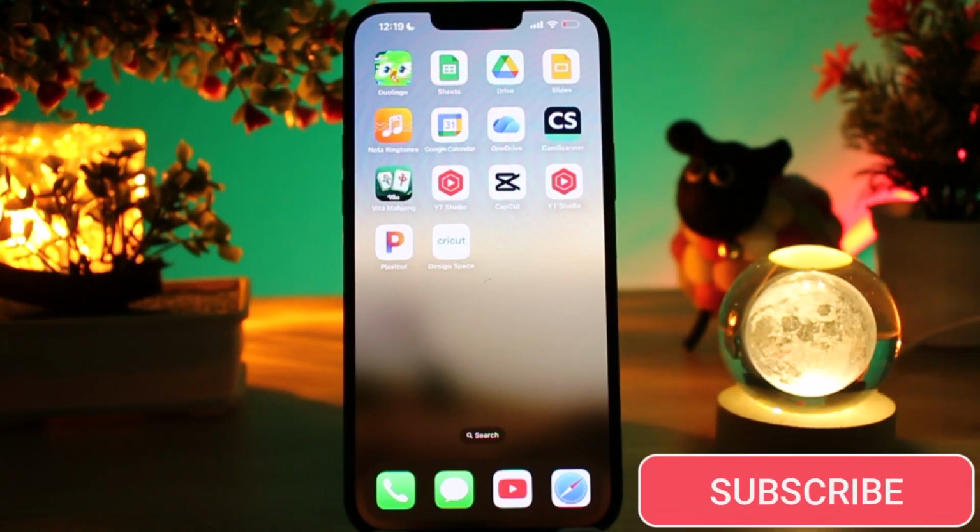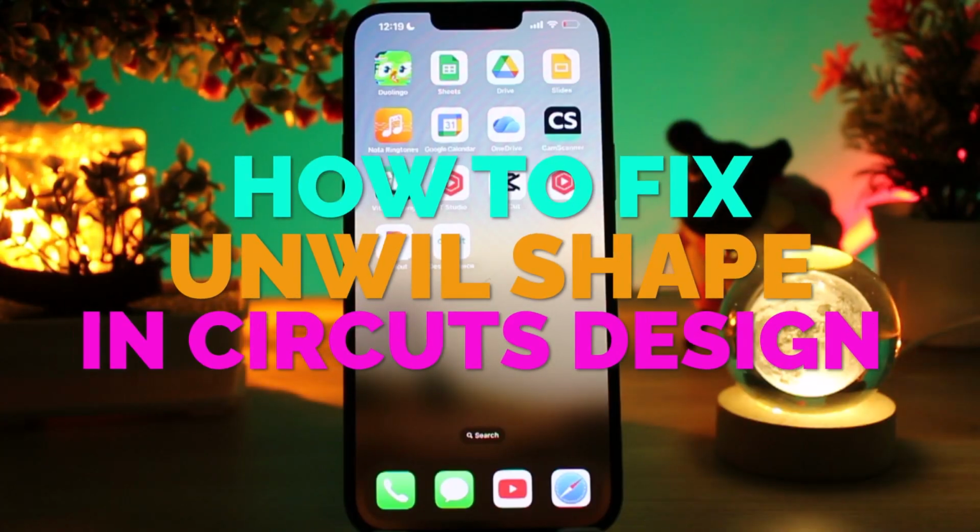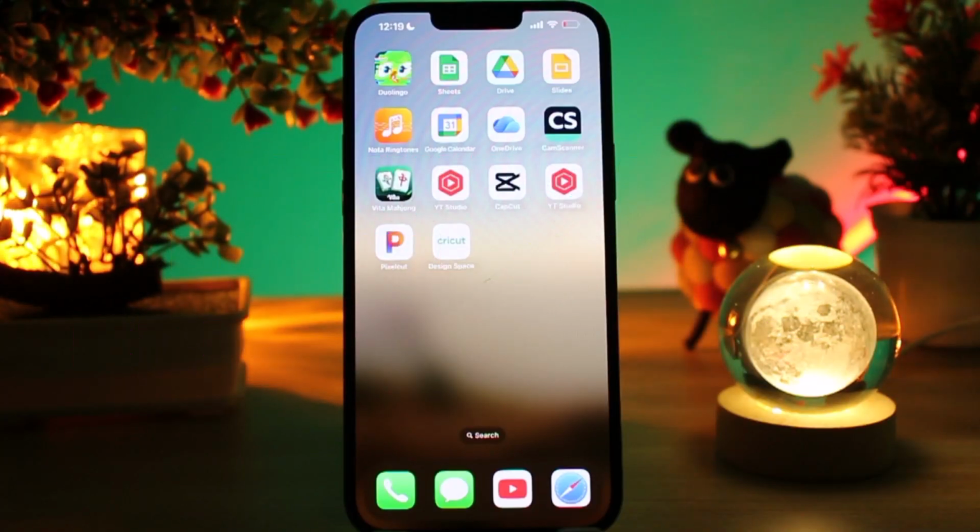In today's video, I'm going to show you how to unweld text or shapes in Cricut Design Space using your iPhone. Unwelding is useful when you want to separate letters or shapes that were previously joined. Let's get started. Open the Cricut Design Space app on your iPhone.